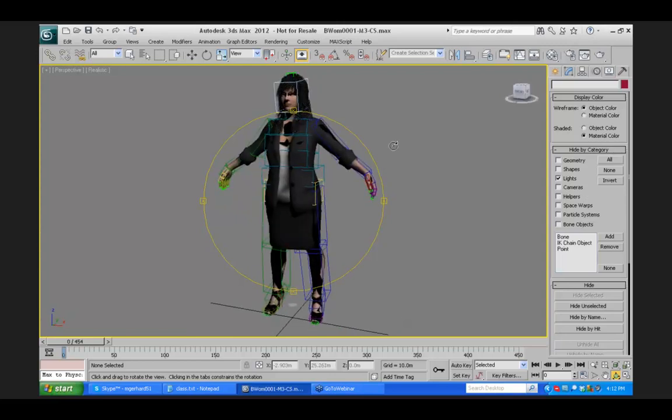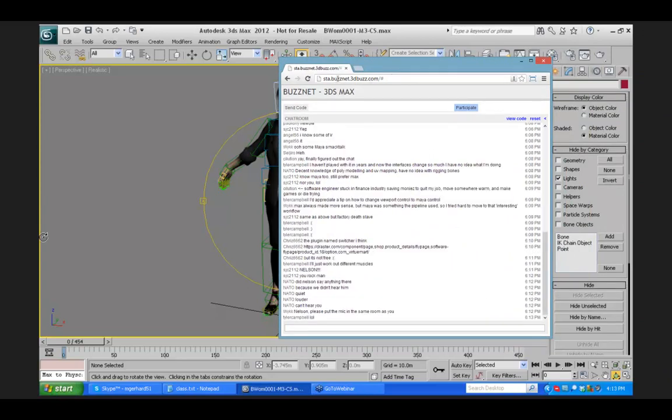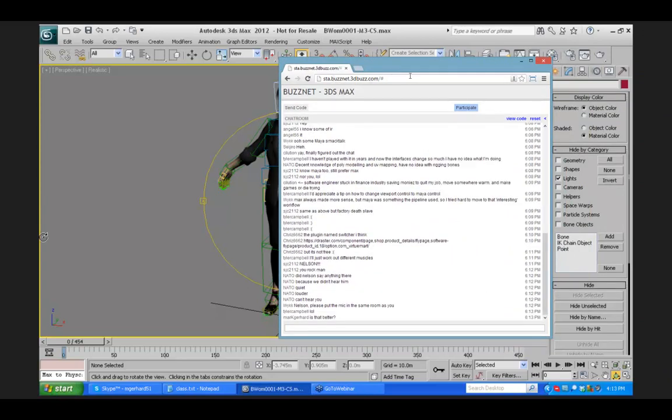So what we're going to be doing is using a web application called BuzzNet in order to provide just an alternate chat for students to be able to communicate with each other during class, but also as a means for us to track whether or not you guys are following along or falling asleep. So what you guys need to do is jump over to buzznet.3dbuzz.com or sta.buzznet.3dbuzz.com, log in with your 3dbuzz username and password, and you will be able to jump into the 3ds Max classroom.